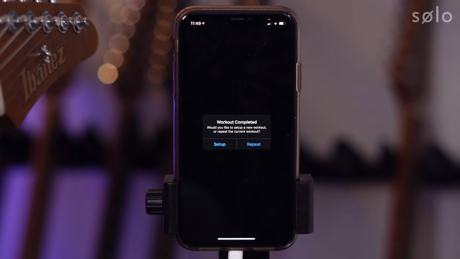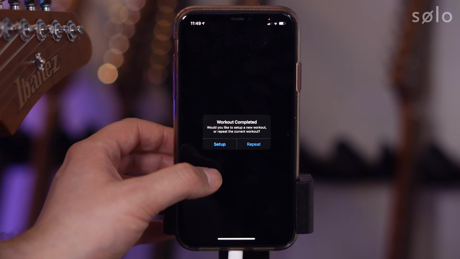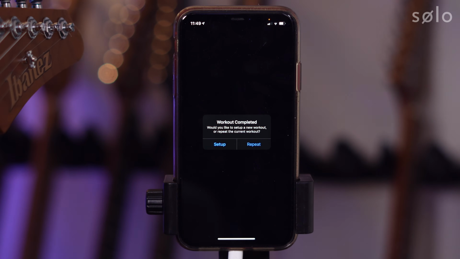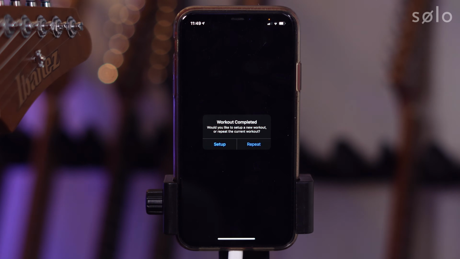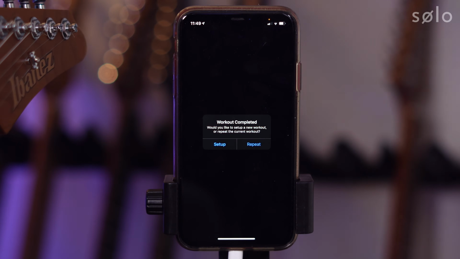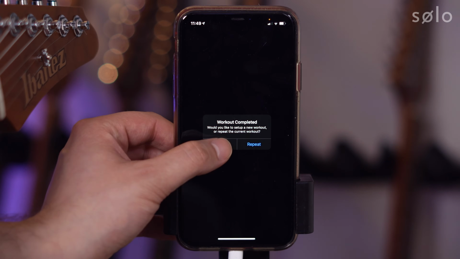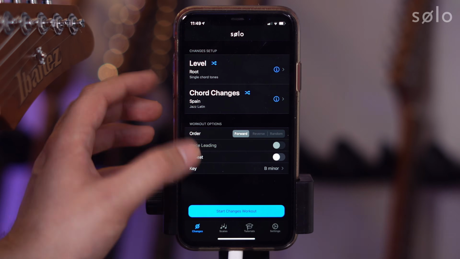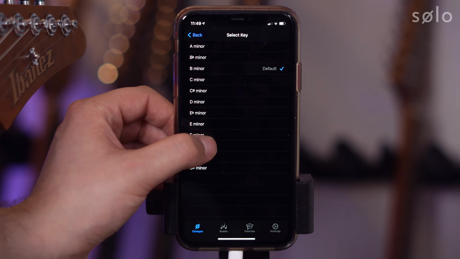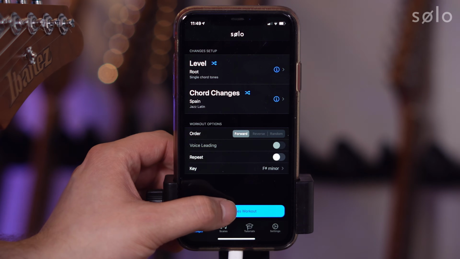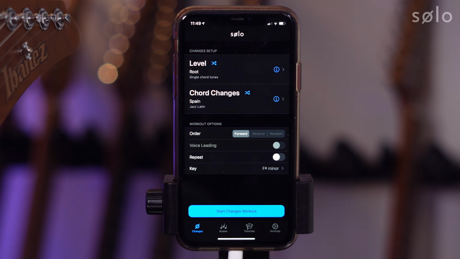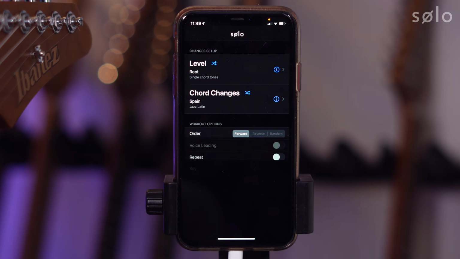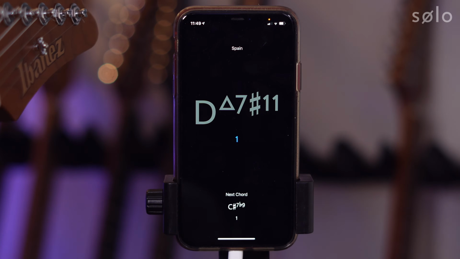Now, there aren't a lot of chords in the tune Spain, so if you want to keep this slightly more, not randomized, but slightly more unique each time you do it, what you can do is click Setup here, keep the same chord progression, and then change the key. So let's go for F sharp minor, I think I selected there. And then hit Start Changes Workout. Now we'll get a different set of root notes around the same progression.